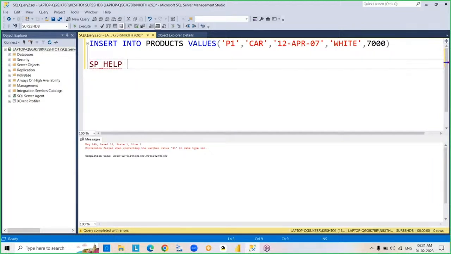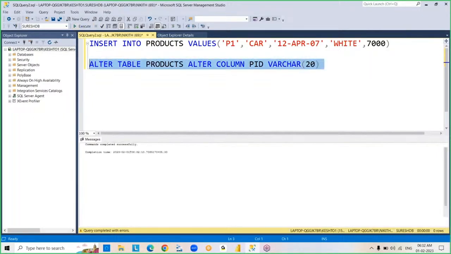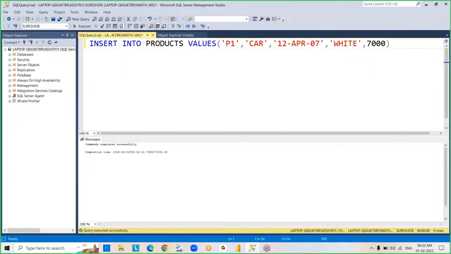Oh, we created the table again, right? Wait. Alter table products, alter column product ID varchar. So make it 20. Now it works. See this.